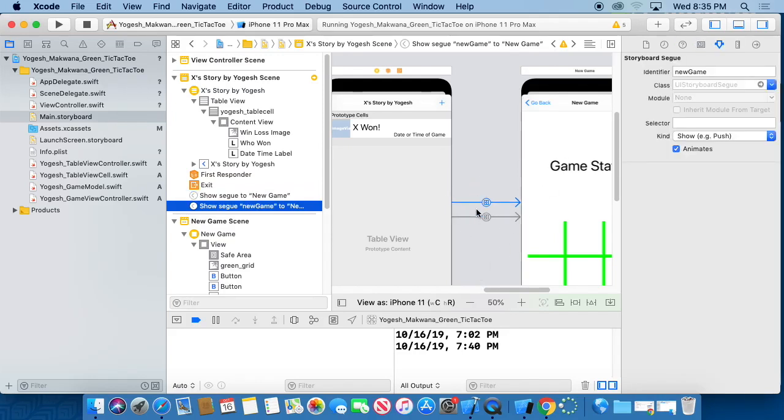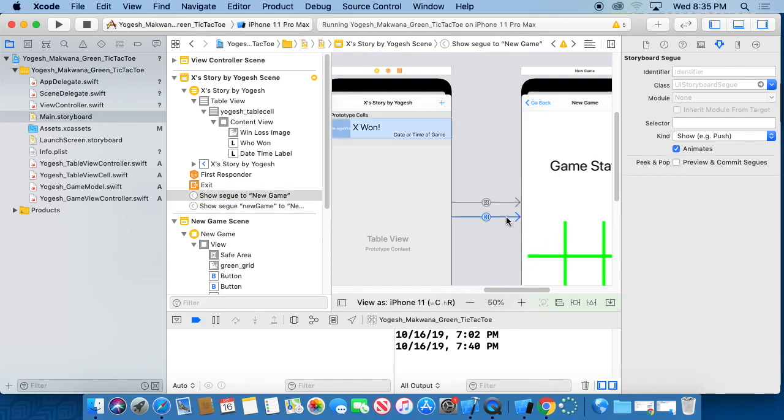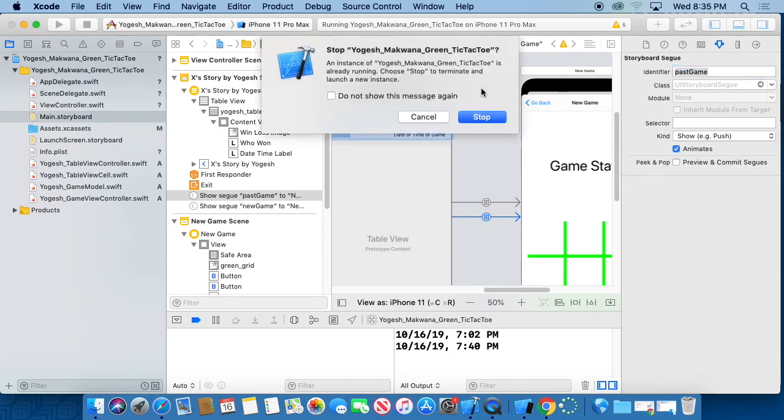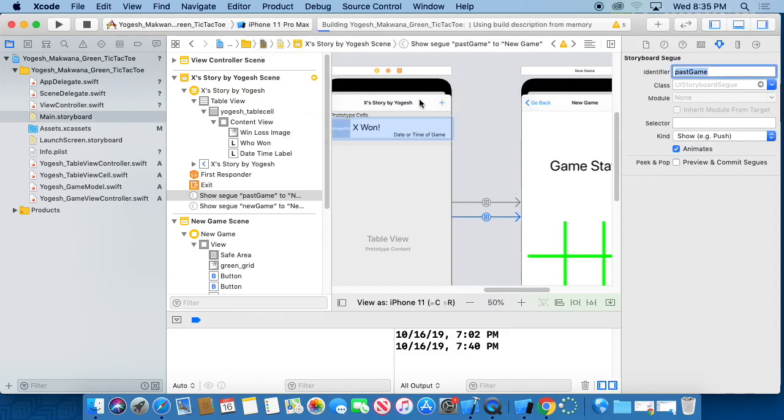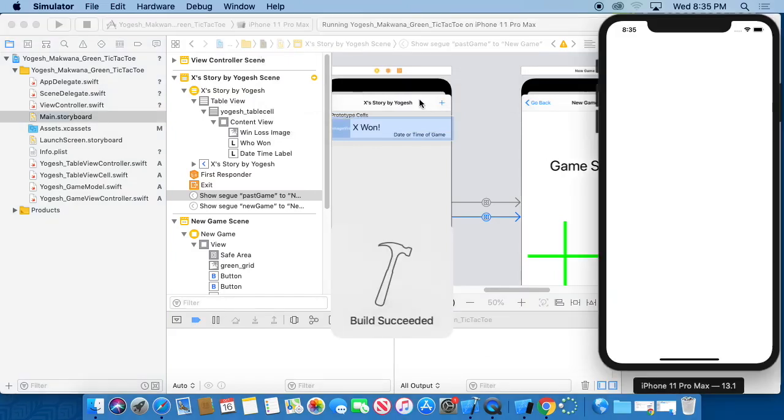Now you see there are two of these arrows. So select the one that you just added, which is appearing in gray, and you will see that it has no identifier. For that you will add an identifier past game. So we have a new game segue and a past game segue. So now you run your app and see what happens when you click on one of those past games.